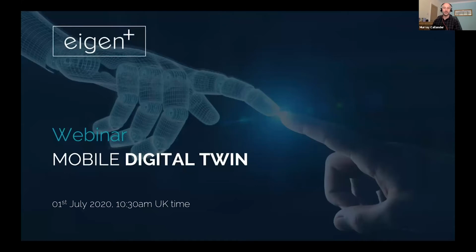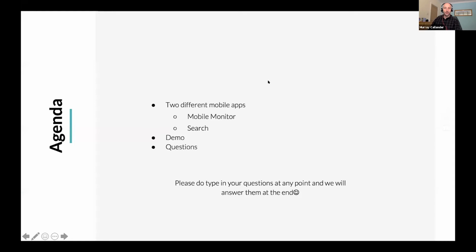So please do just tap questions into the Q&A panel as we go, if anything comes up that you can think of, and we'll do our best to answer them at the end. So briefly, what we're going to look at today, I'm going to show our two different mobile apps for accessing data, and then we're going to do a short demo of each of them. And then, like I said, we'll take some questions.